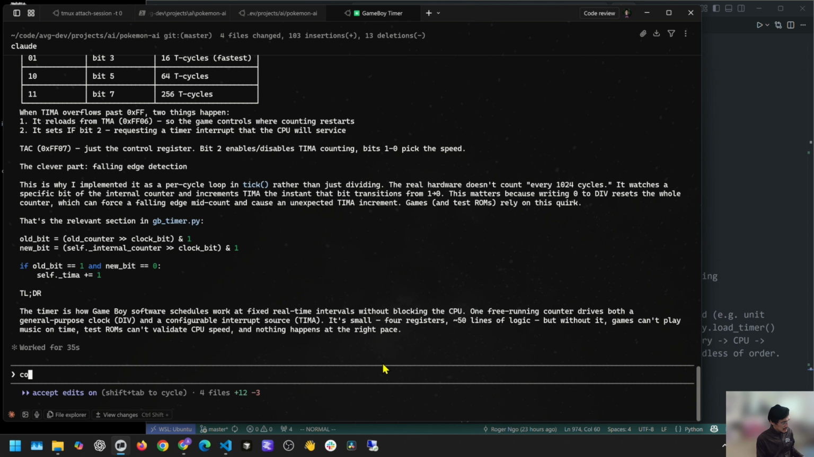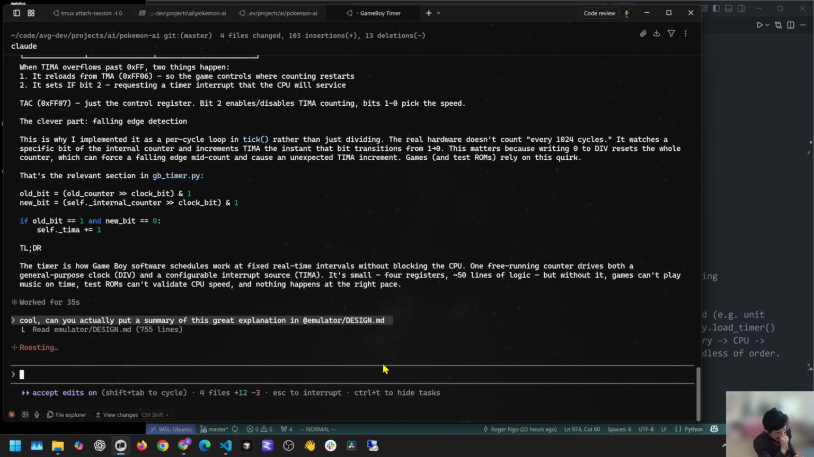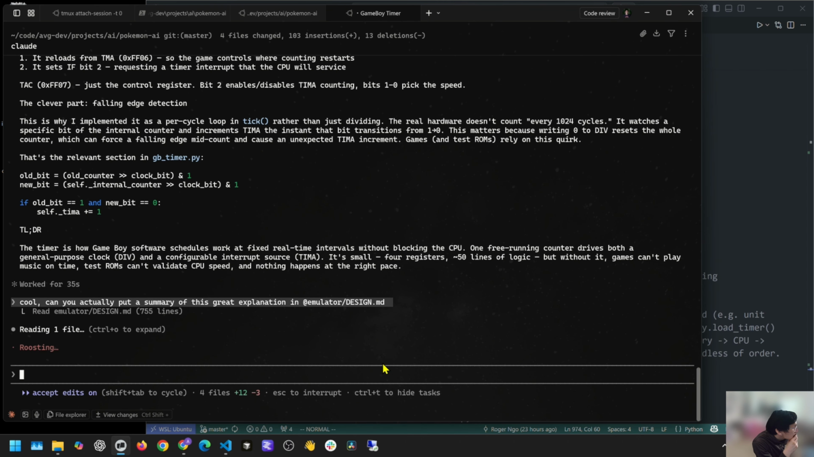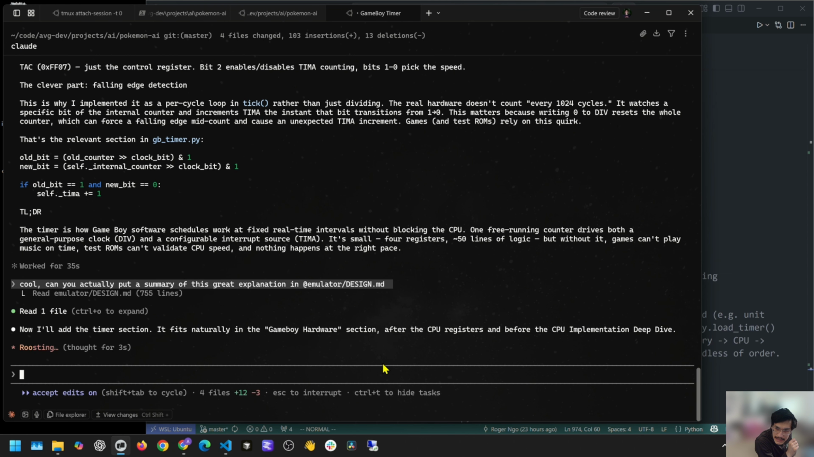Okay, cool. Can you actually put a summary of this great explanation in design.md? I thought that was very good. So now let's just point it to the ROMs and see what happens.